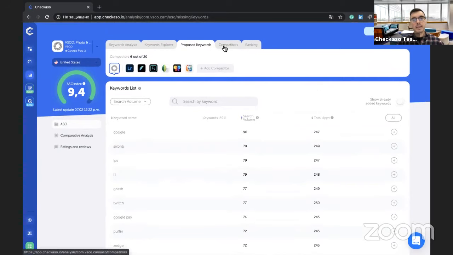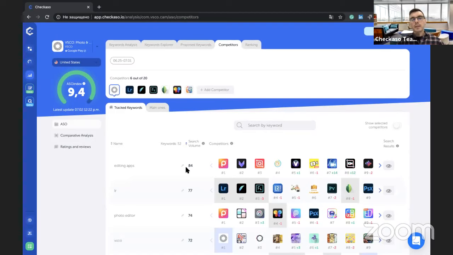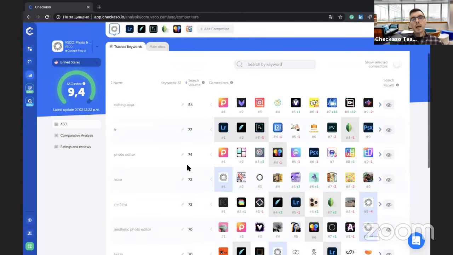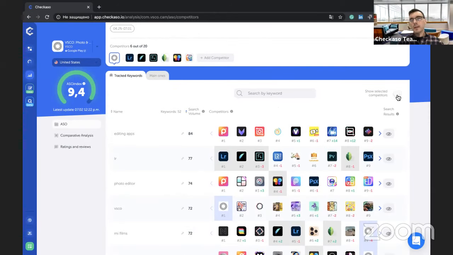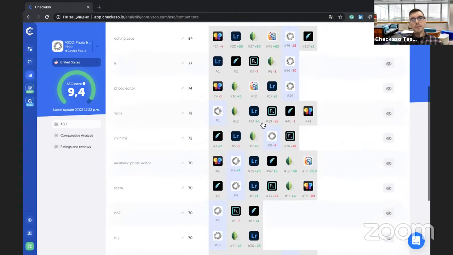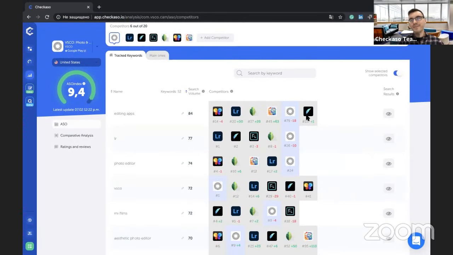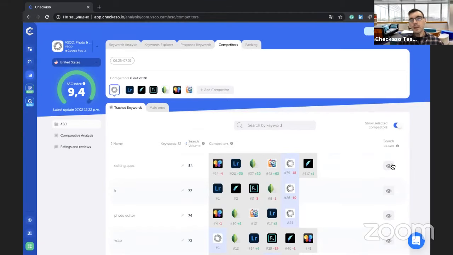Next one is competitors. This one is all about the rankings. It shows how different your ranking and your competitors' are. You can even click here to show only selected competitors, and it's an awesome tool to see how you're changing. And it will help us in the future, so remember these metrics. And once again, you can see live search here.